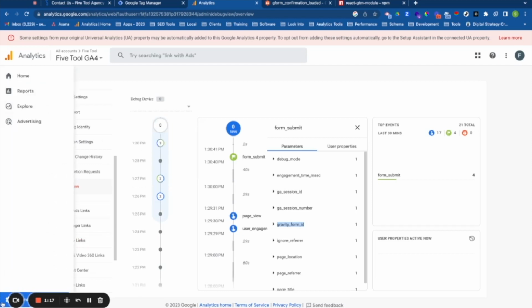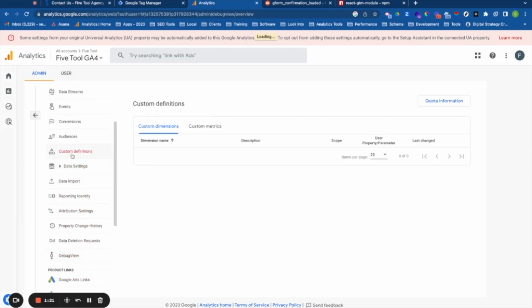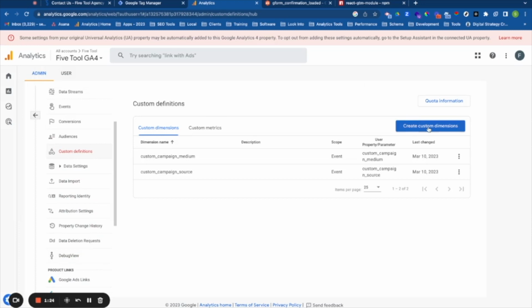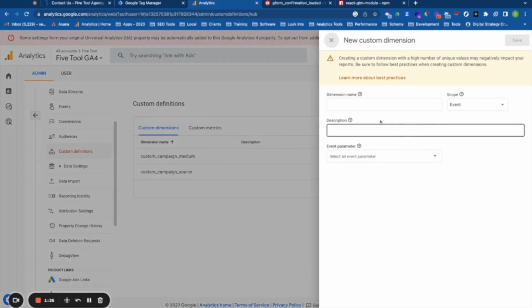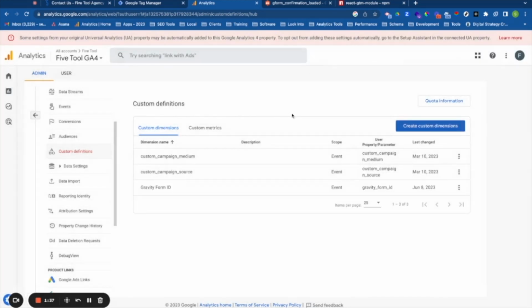So I'm going to click on admin, or actually I've already got admin open. I'm going to scroll up to custom definitions. I'm going to click on create custom dimensions, and I'm going to call this Gravity form ID. And then I'm going to copy in the event parameter of Gravity form ID, click save. And that's pretty much it.